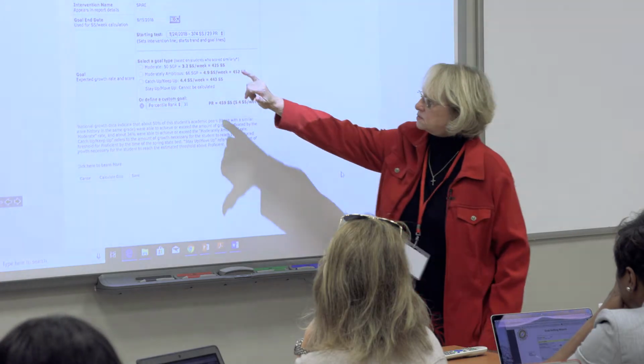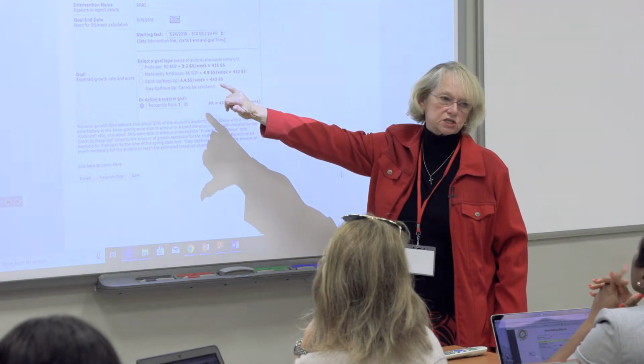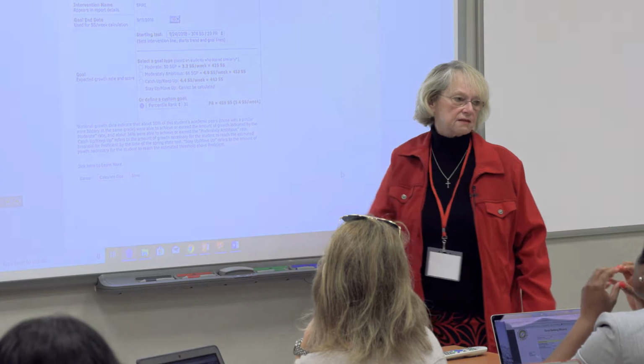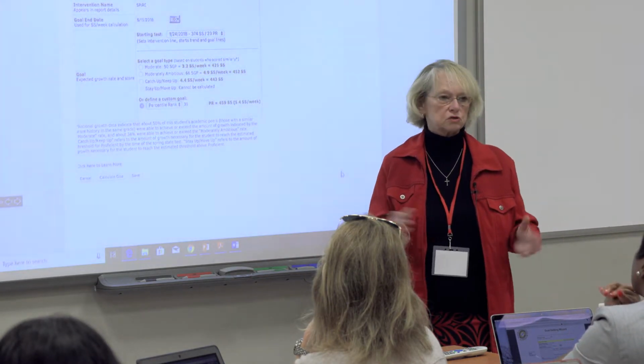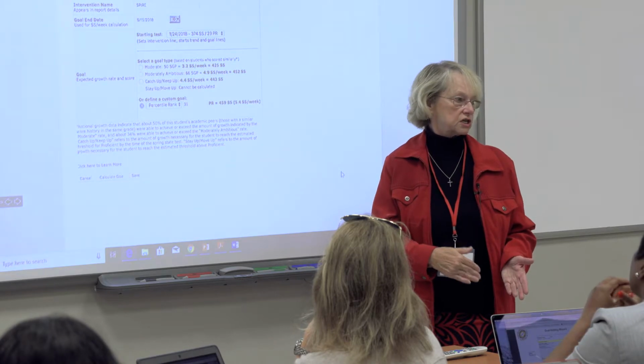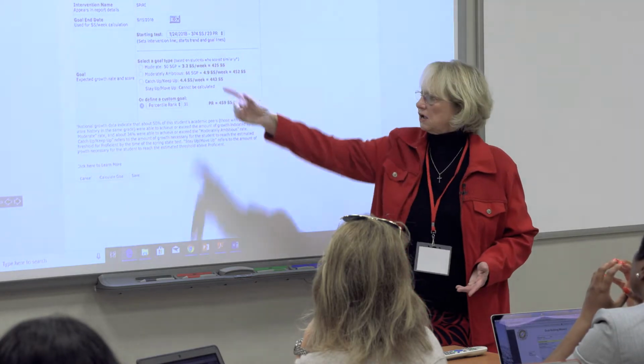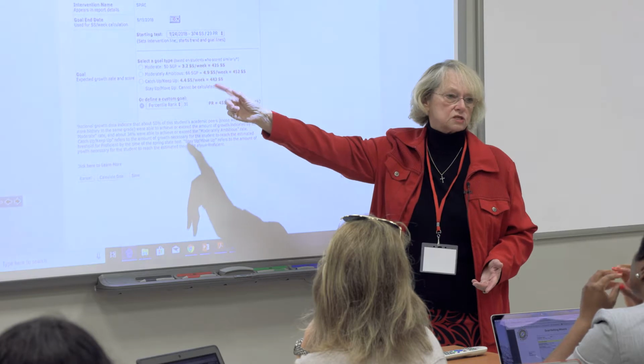So they've got it as moderately ambitious, which is 66 SGP. That means you did better than 66% of all children who started out where you did. So you see, you're like now above average. If you didn't get at least 50, your growth is below average.